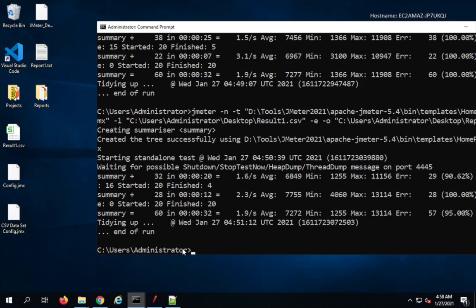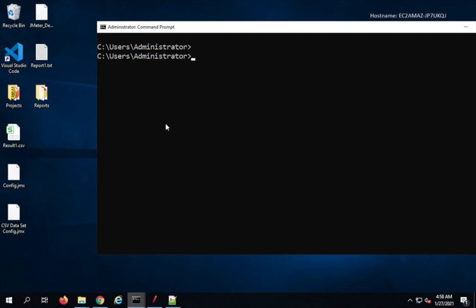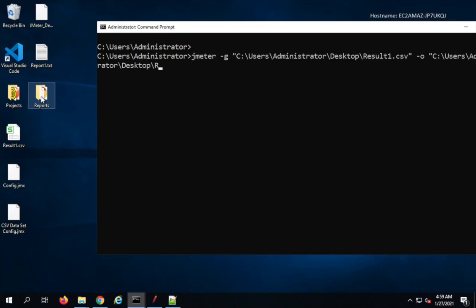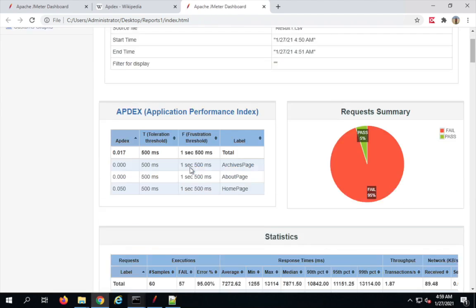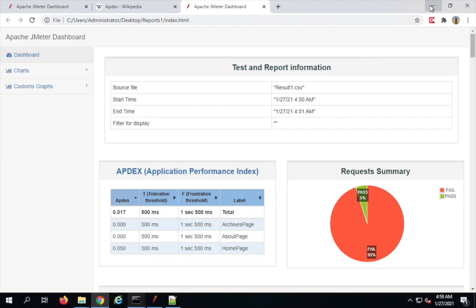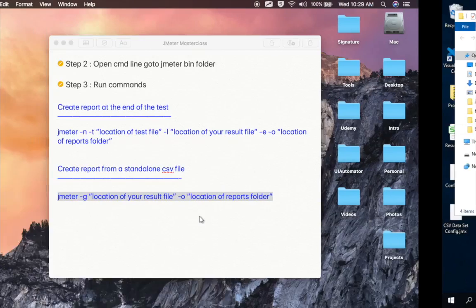So in this case, let me clear everything, and I will say jmeter -g and the location of my result file. So I can say here result1.csv, and then -o, and I will give the location of my report folder. So let me create a new folder, reports1, and hit enter, and you will see reports1 folder is created. And if I go inside and check the report, you will see the same report here. So this we can generate even without running the load test if we already have the result file with us.